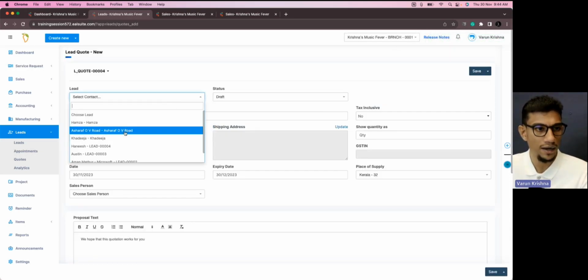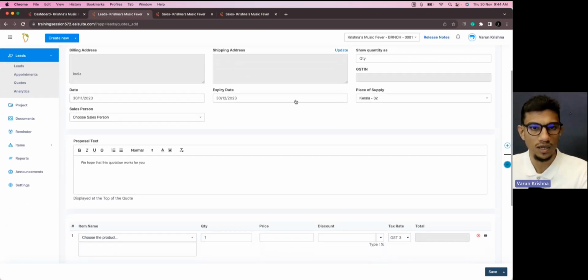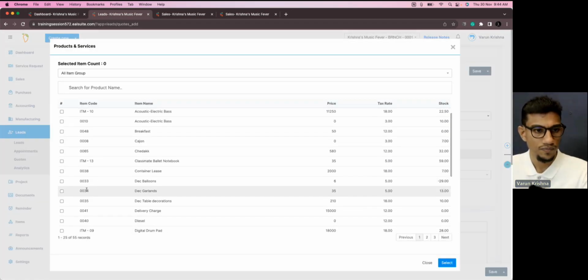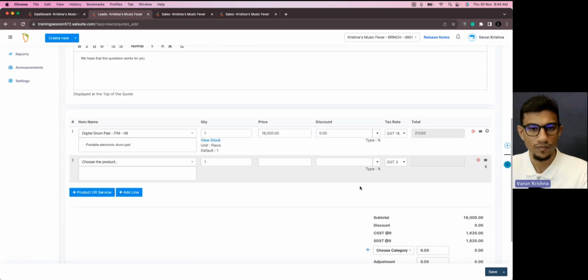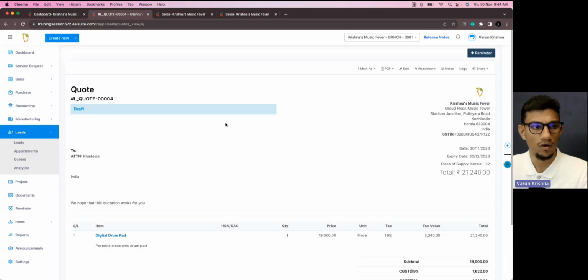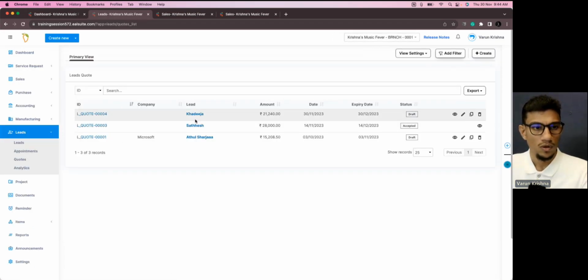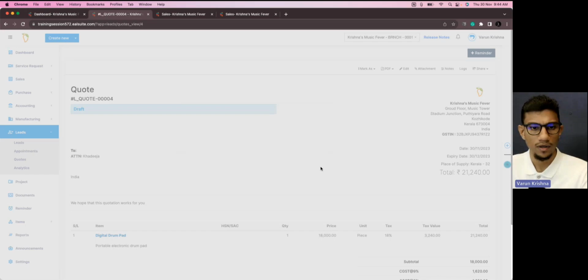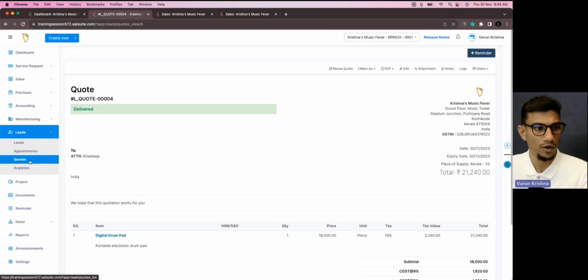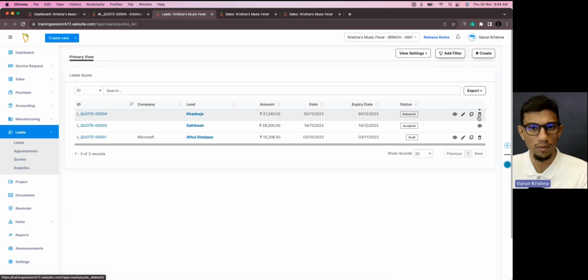Now I'll be creating a new lead, which let's keep in a draft state itself. This will be the item. Okay, clicking on save. This is in a draft state. So see, you will be able to delete it. Now, let's deliver it, and we'll take a look into the quotation section once again. And if it's in a delivered state also, you will be able to delete it.